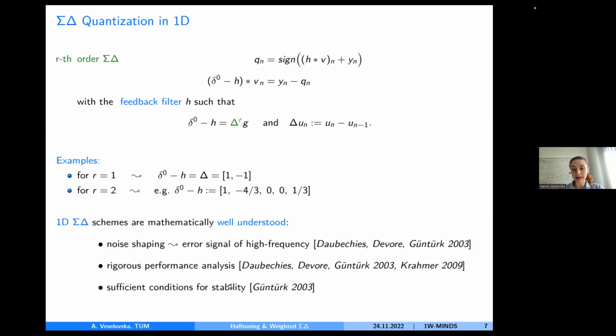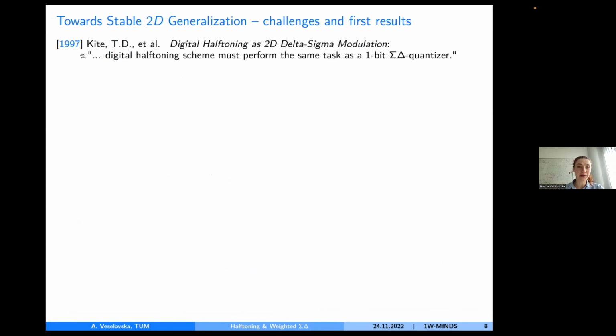And this is something that we would like to have for digital halftoning, because you can see now clearly connections between digital halftoning schemes and 1-bit quantization. In both cases, we replace the samples by -1 and 1, and we keep track of accumulated error. And once, namely in 1997, there was one conference proceeding with the title Digital Halftoning as Sigma Delta Modulation in 2D. And what they mentioned in this proceeding is that the digital halftoning schemes must perform the same task as 1-bit sigma delta quantizers, okay?